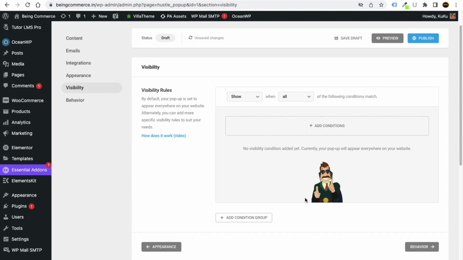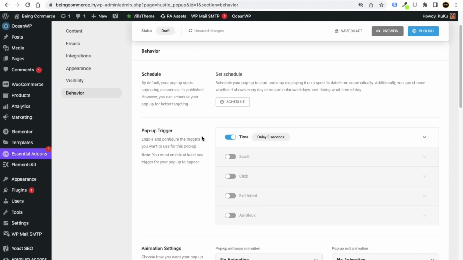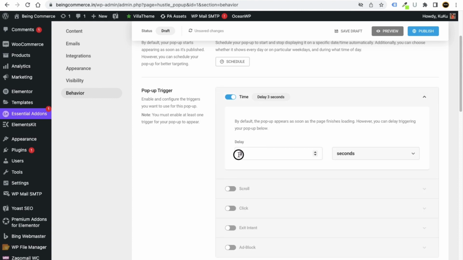So these are all the conditions you can define, and you can also watch their official video from here on how you can control more on visibility. You can define that and add conditions very easily in this plugin. Then we have these behaviors. You can pull the trigger wherever you want. For example, when someone comes to your website, within 3 seconds the pop-up will show. You can adjust it to whatever you want.